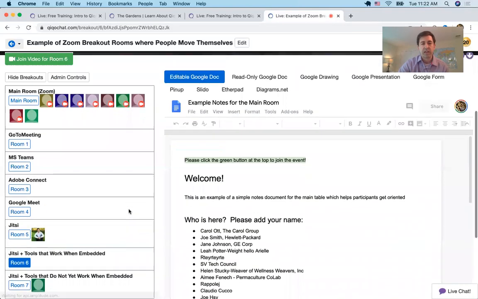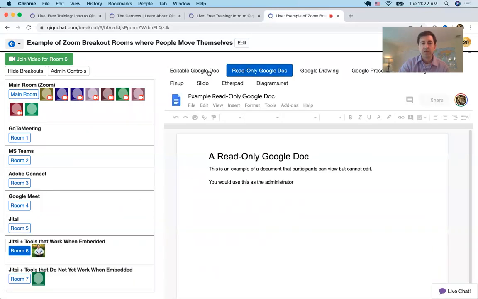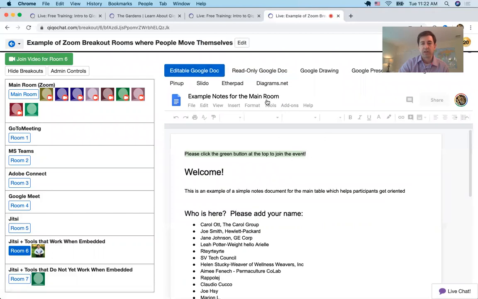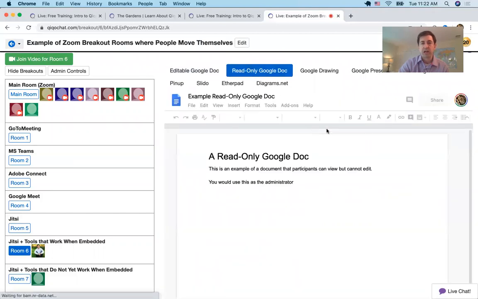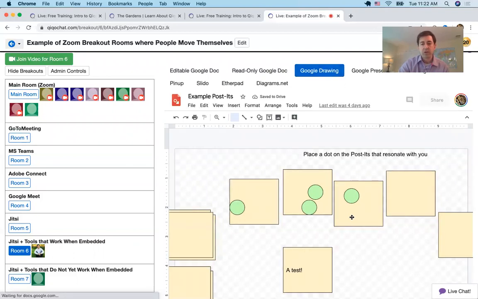We've got Jitsi on top, but that's not relevant to what I'm showing here. It's the idea that you have all these different tools. So here's an editable Google Doc. It'll load down here. Here's a read-only Google Doc. Here's a Google Drawing. So you can have Post-its.